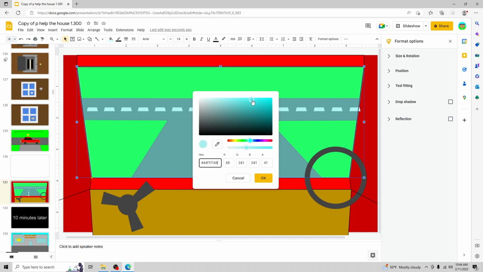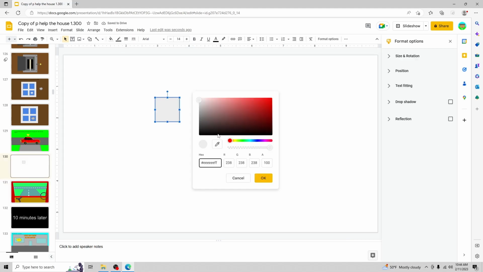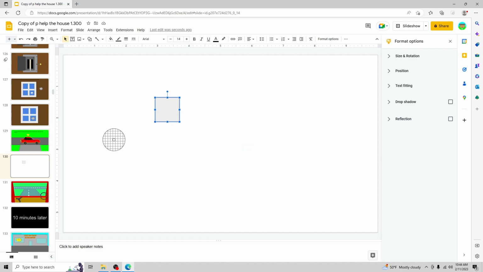What is this? Wait, did Google Slides get an update? Why does this look different? Oh my gosh, it looks different. What? You can do this now?